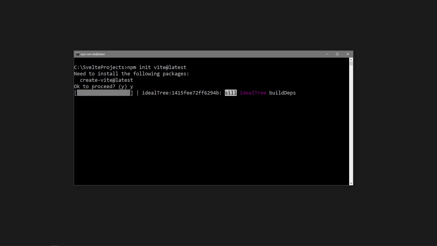To initialize a new project, we need to open a new terminal and navigate to a directory where we want to store our projects. From there, we write npm init vite@latest and hit enter. If it's your first time using Vite, it'll ask you to install an additional package. Without it, you won't be able to create a new project, so choose Y and hit enter.